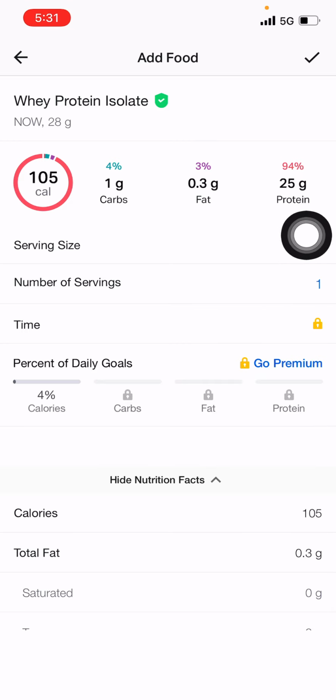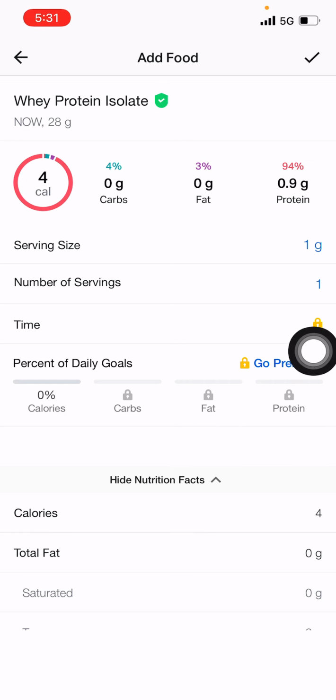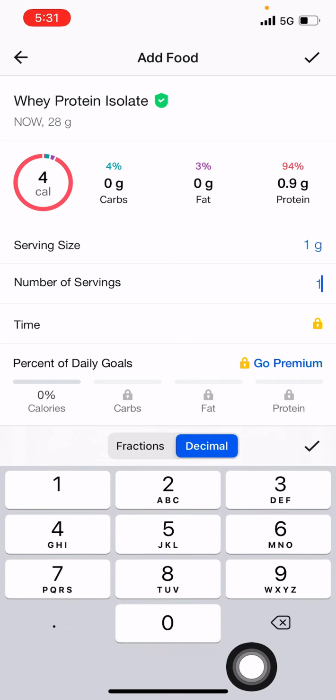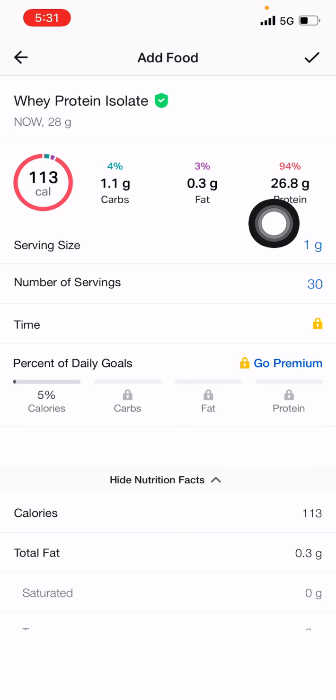28 grams. Let's change that to serving size 1 gram. That way we can enter in number of servings how many grams we want. Let's say we use 30 grams of whey protein. That'll give us 26 grams of protein, a little bit of fat, a little bit of carbs, okay? Again, whatever protein you're using, enter in your own numbers for yours, because yours might actually even have less carbs than this one, than the Now protein.